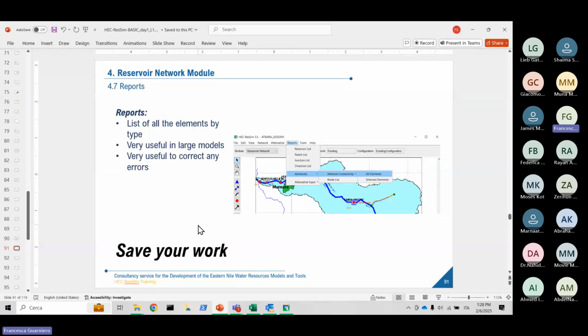Then let's check the report menu, because as we see on the watershed module, also in the network module, we have the possibility to see a list of all the elements. This is very useful when you try to run the model and the model won't work. In that report, you will see the eventual error you made.